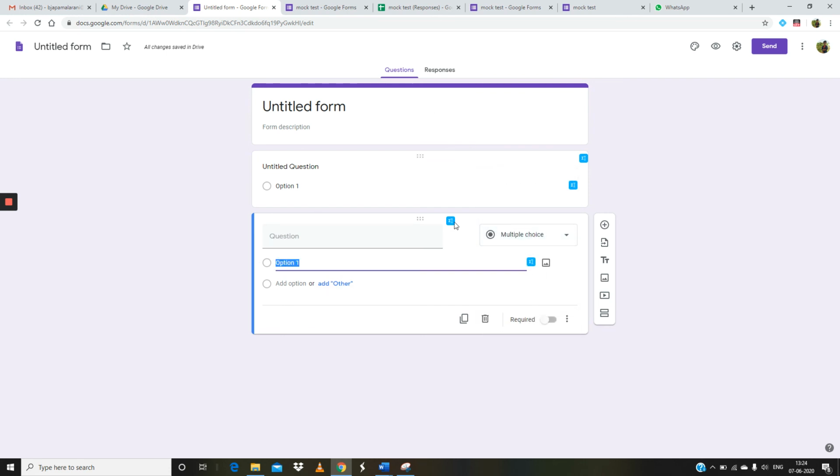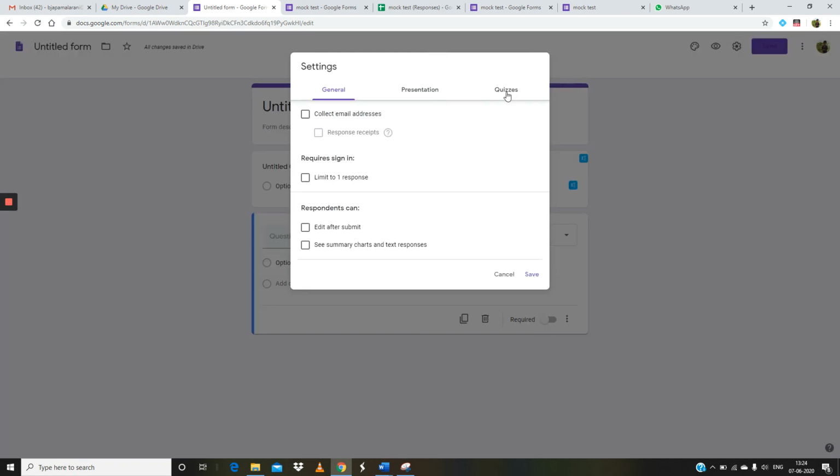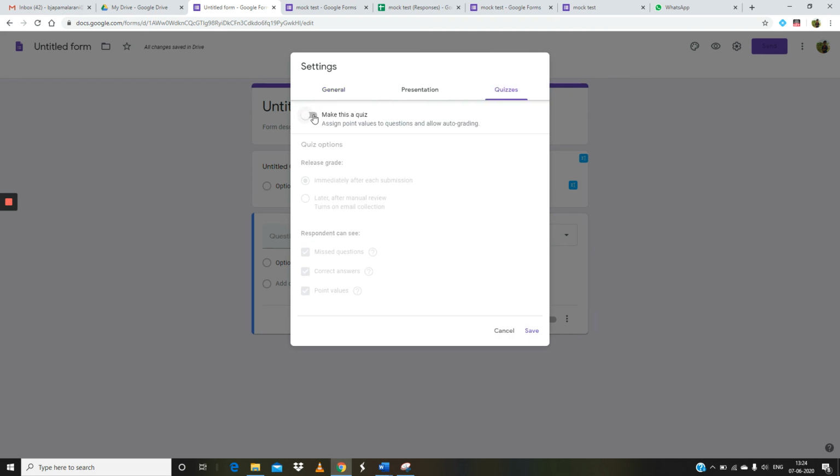Then one thing you have observed: before settings, I did not do any settings over here, so once I add a question with options, I cannot see the answer key here. This answer key will be seen only when you make this a quiz. Select make this a quiz. And how do you want to release the grade? Later after manual review, and respondents can see missed questions. They should not see correct answers. They can see point values.